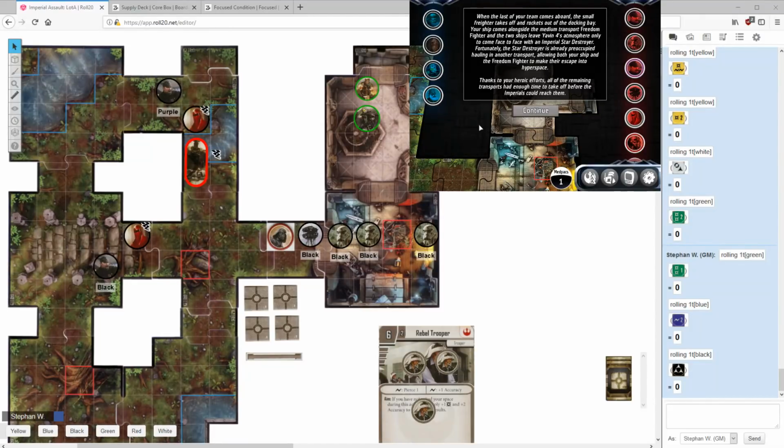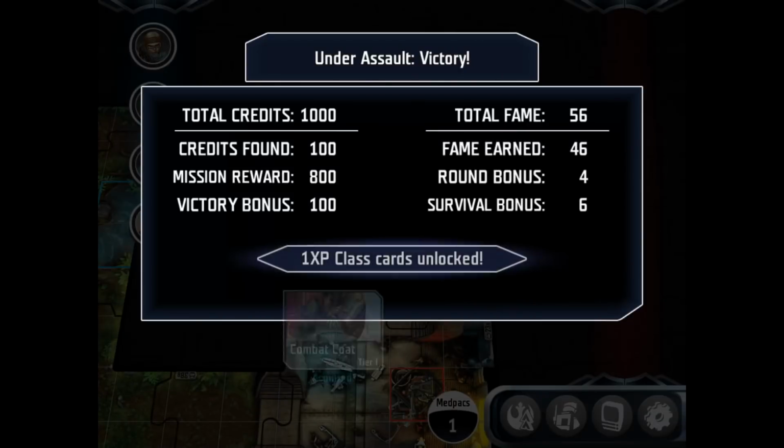Your ship comes alongside the medium transport Freedom Fighter, and the two ships leave Yavin 4's atmosphere only to come face to face with an Imperial Star Destroyer. Fortunately, the Star Destroyer is already preoccupied, hauling in another transport, allowing both your ship and the Freedom Fighter to make their escape into hyperspace. Thanks to your heroic efforts, all of the remaining transports had enough time to take off before the Imperials could reach them. So, and now we will switch back to full screen, I think.